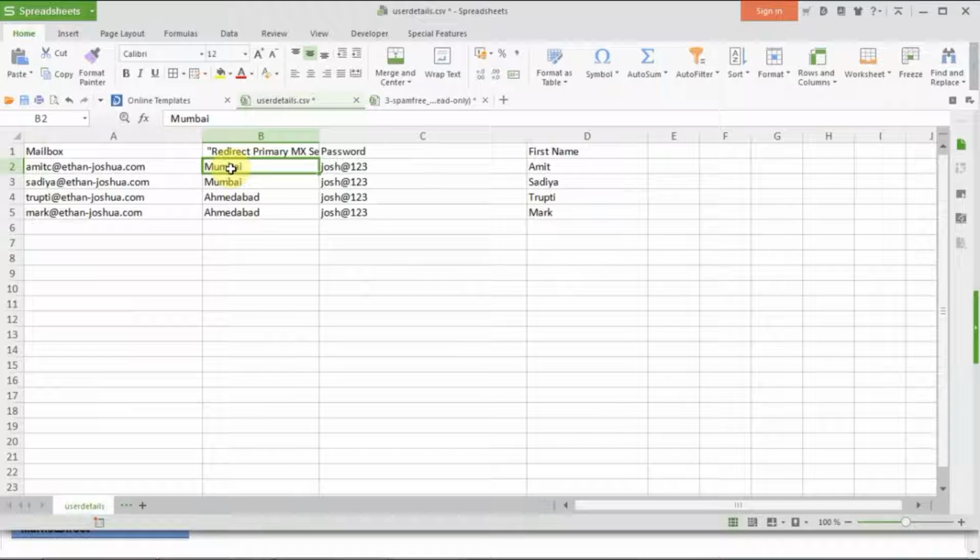As you know, mail push does not provide you with a mailbox service, so you need to have an application or a postmaster, for example, wherein you can provide a mailbox service. So I want the email IDs of Amit C, Sadia or Trupti to get their primary MX redirected to this location, followed by the password and the first name. This is the list that I'm going to upload for creating users under my mail push service.